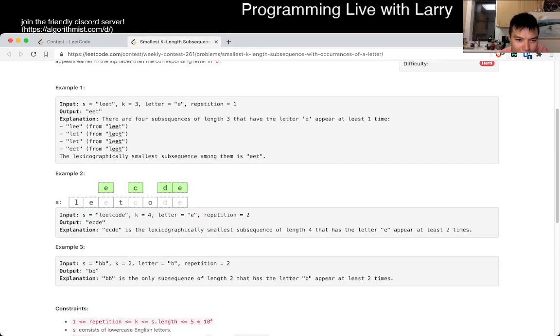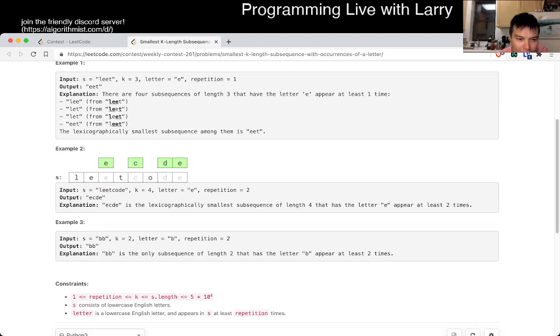Okay, so here. How do we want to think about this? What is the right approach? So here we can use sliding window and then choose the smallest one. Is that reasonable?